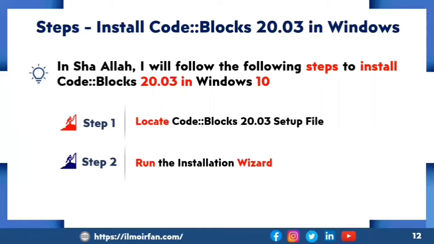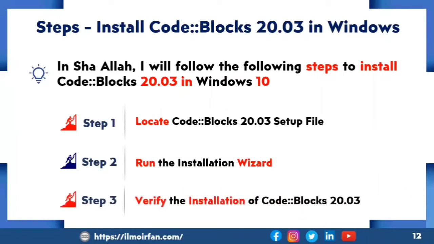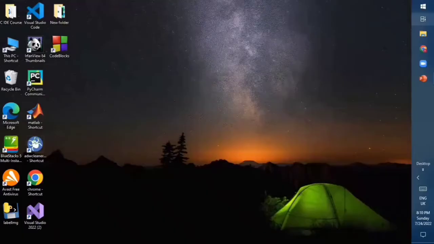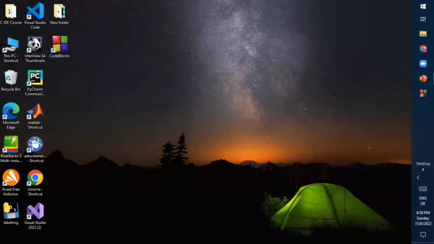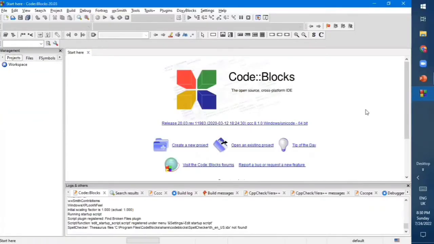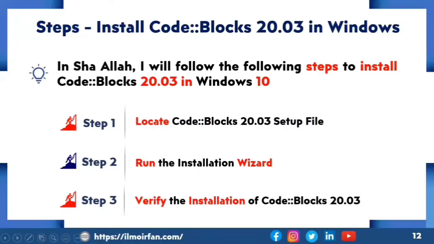Now let's move to third and final step, that is verify the installation of code blocks 20.3 in Windows. For that, move to your desktop screen. Here you can see shortcut of code blocks has been created on my desktop. Double click on code blocks shortcut icon. Here you can see code blocks has been successfully opened. Alhamdulillah, we have completed our step 3. To summarize, I used three-step process to completely and correctly install code blocks 20.3 in Windows 10.